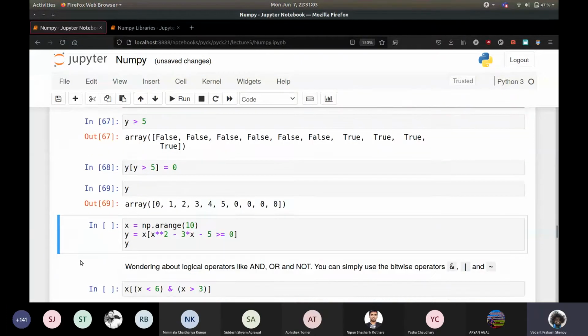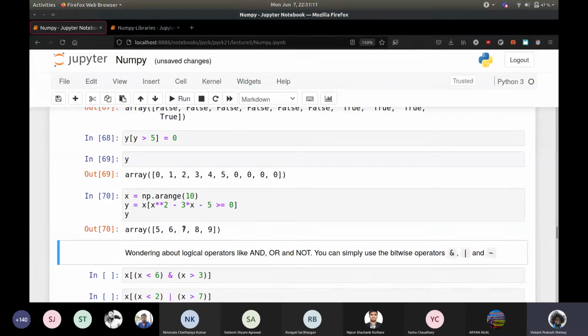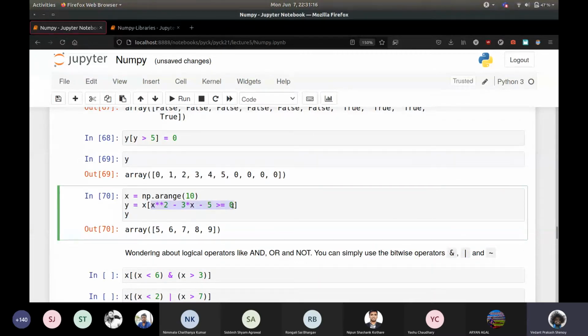Okay, great. Moving on. You can also obviously do very complicated stuff like this. This can be any conditional, any relational operation inside, anything that gives you an array of the same shape with dtype bool.